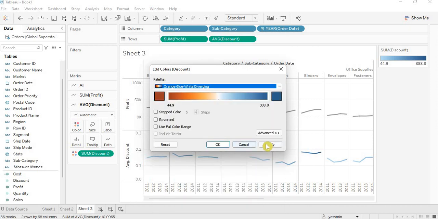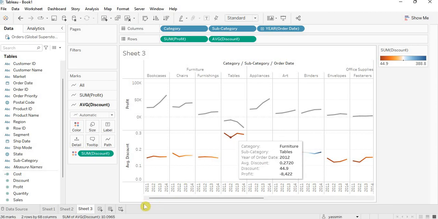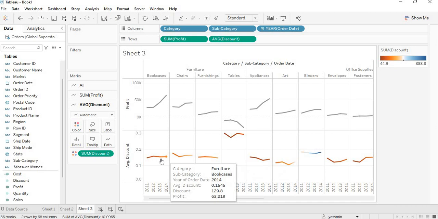Okay, I like this one. Apply. Okay, so you can imagine here the only subcategory which has higher discount is tables. That's why we have lower profits. That's why we have losses, right? So if we can make the discount much lower, like the other subcategories, like around 15% or 20%, maybe we can get profits, not losses, right?